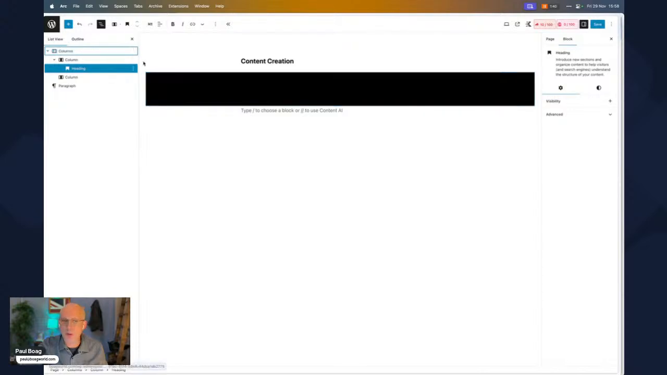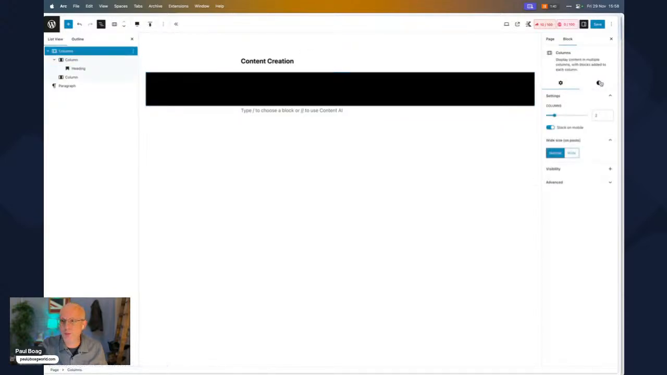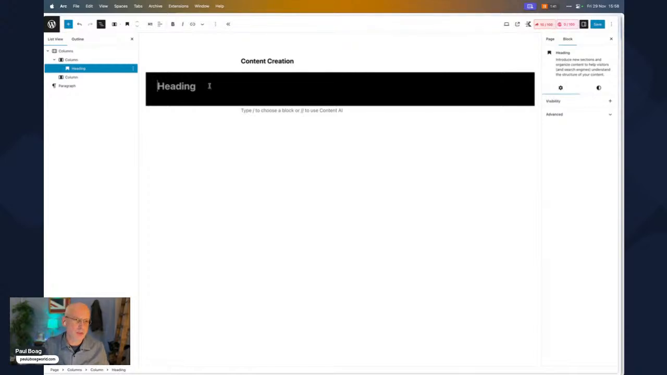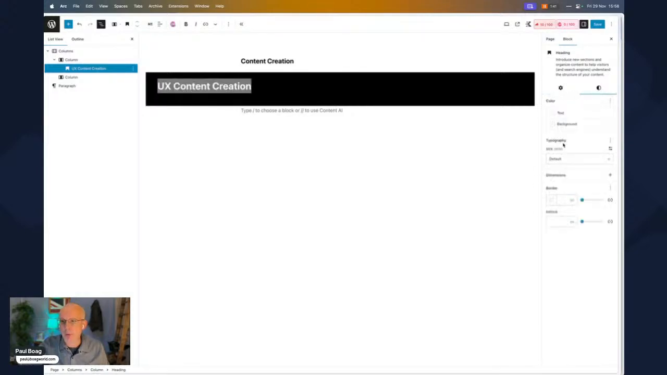So what I'm going to do in this case, let's just go back and set the copy here so that it's white and we can actually see what we're doing. So in this case, I'm going to have a headline of UX content creation as our headline. Now, what I'm going to do is make this quite small.